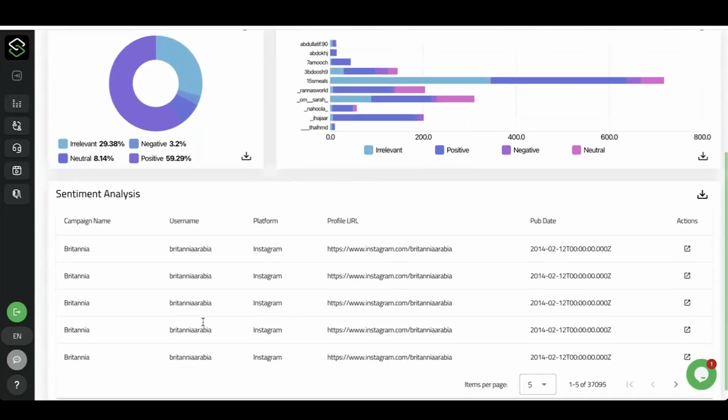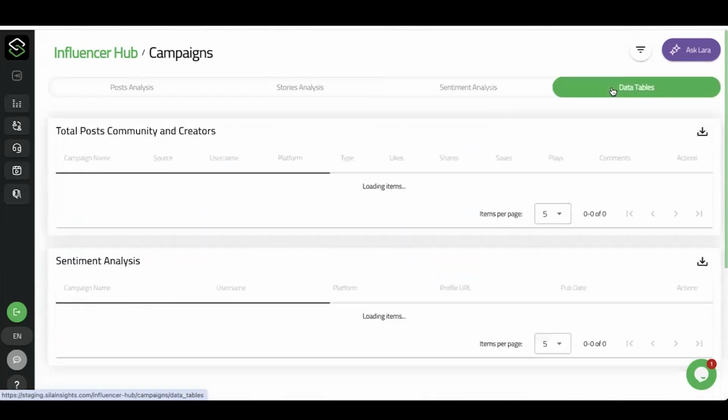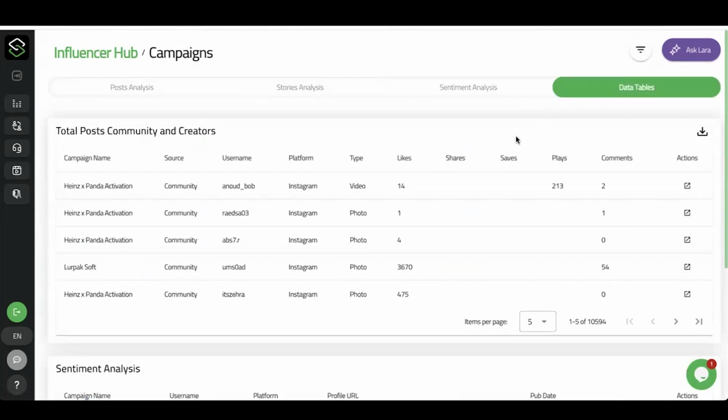And here you get to see the data table of everything that I mentioned before. And here also an overview of the post, stories, and sentiment analysis table. So this is basically it for the creators and campaigns. I'm going to stop sharing my screen now and answer the questions.